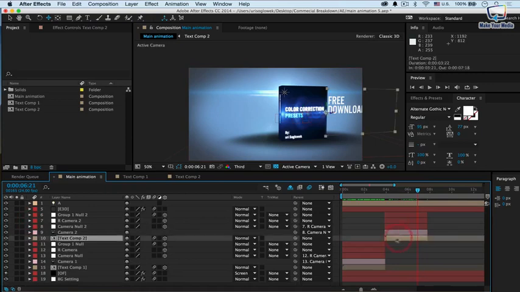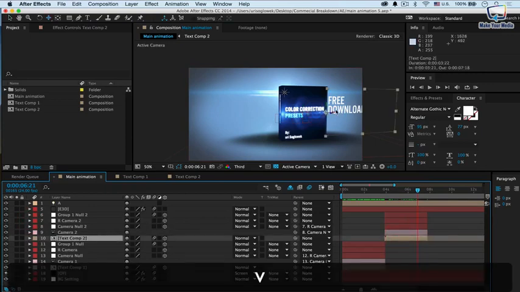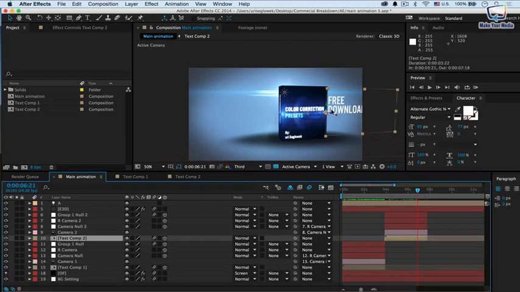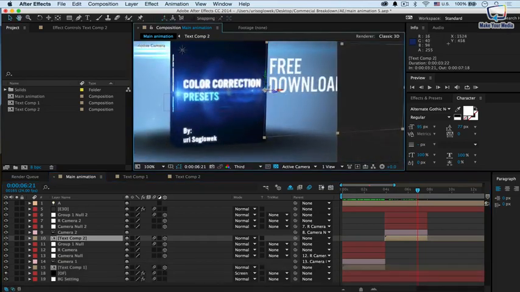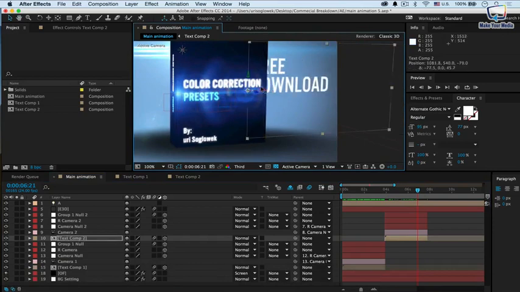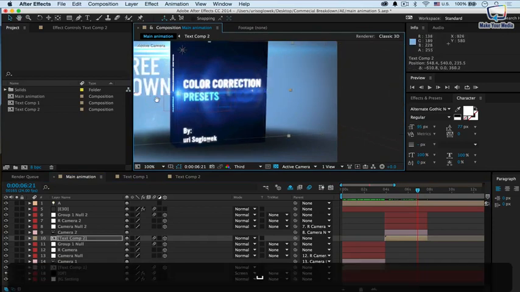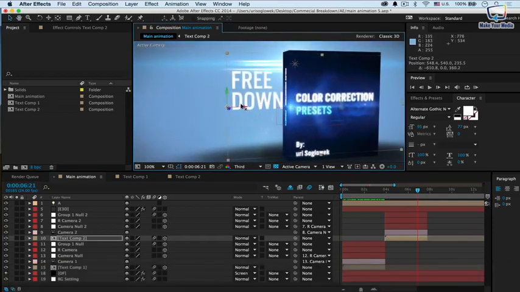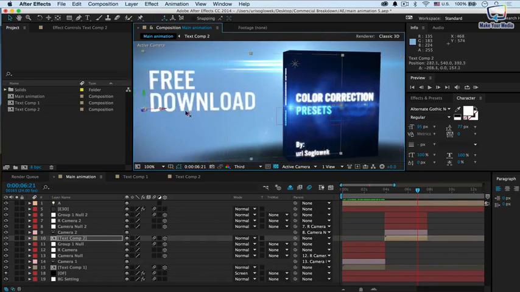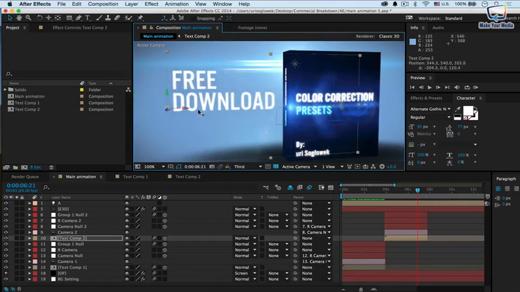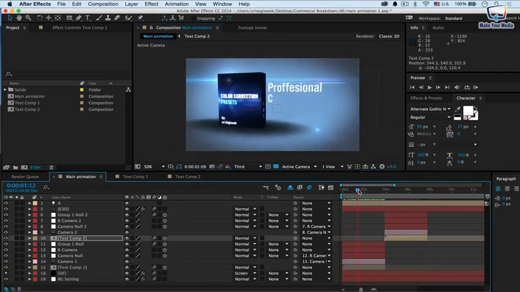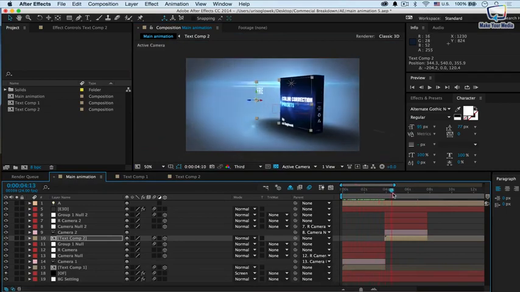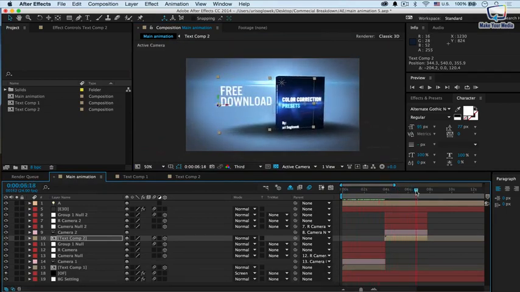So go to the text comp, and what you need to do is grab this X handle over here. Let me show you that. You see you have the Y, Z and X, so you want to grab the handle for the X and just move that somewhere like that. Okay, and now if we zoom out, you can see that we have this animation like that, and then we have that animation like this.